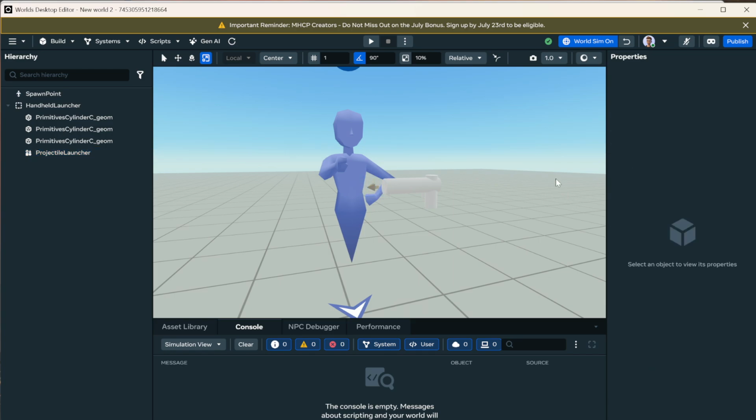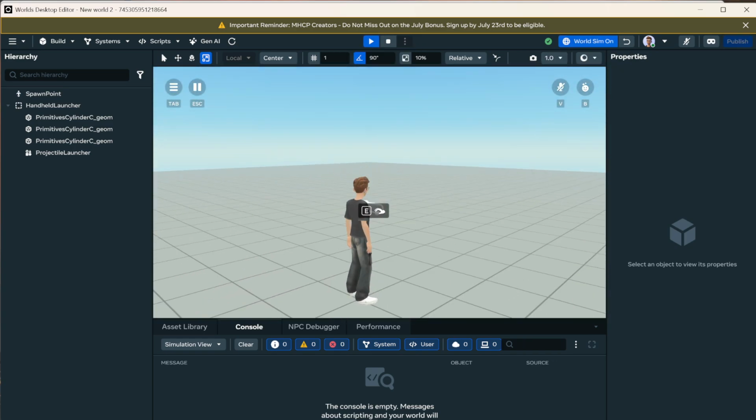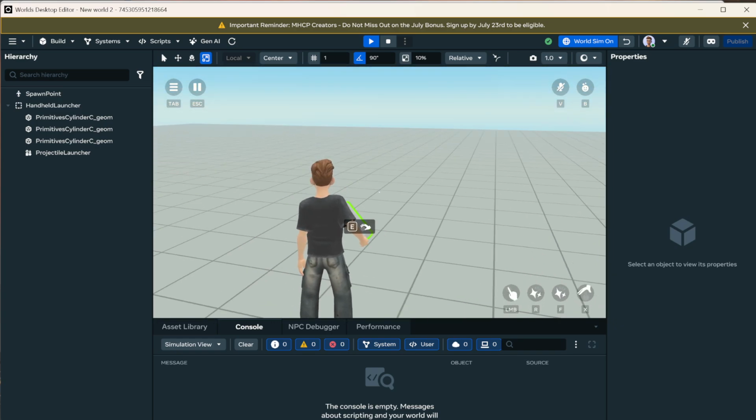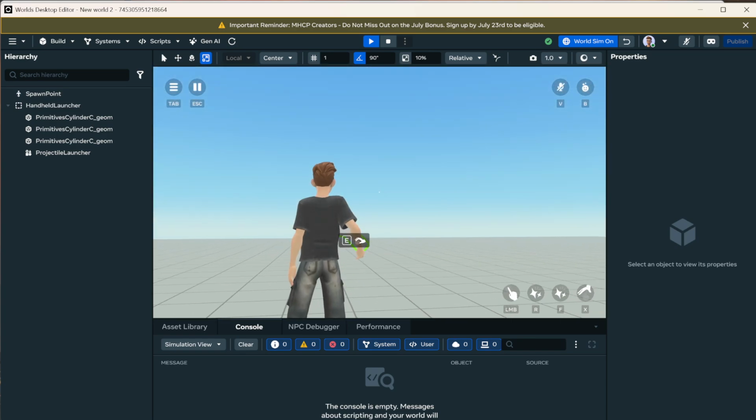to try this out. So click World Simulation off and on, jump into preview mode, click E to grab, and I'm holding it terribly, but you can see it is launching the projectile.